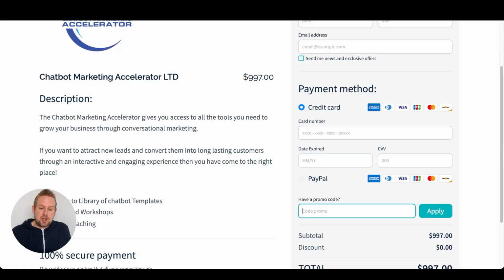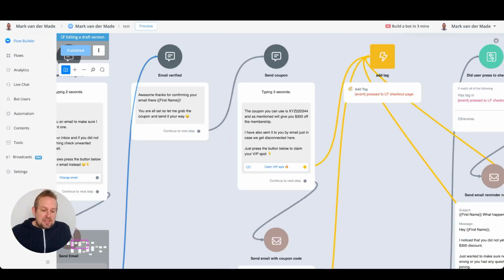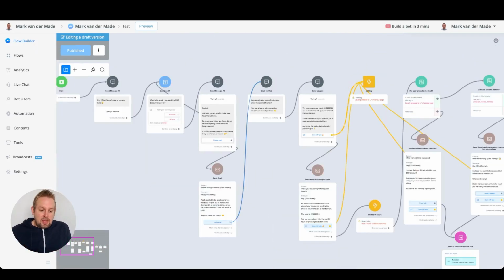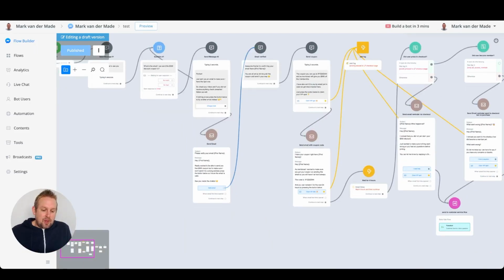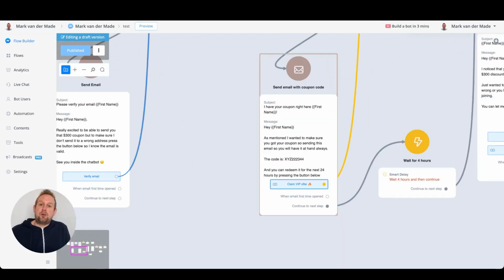So towards this checkout, then we will be able to add a tag. Add a tag, press to lightfunnels checkout page. In this case, I'm also going to directly send them an email with the coupon code because I promised them that I would send an email as a backup, right? So they always have access. And the same goes with this claim offer. So this button goes directly towards the checkout page inside of lightfunnels.